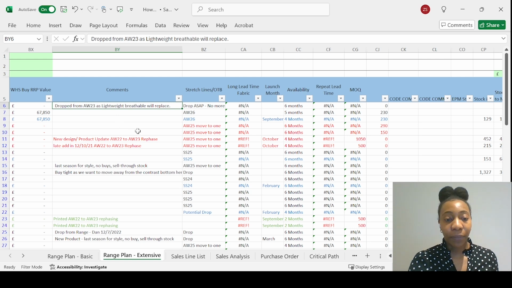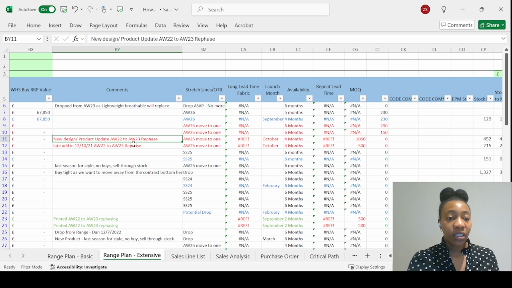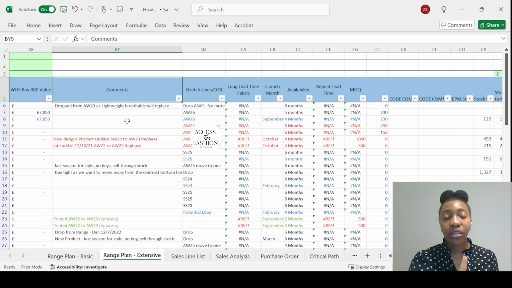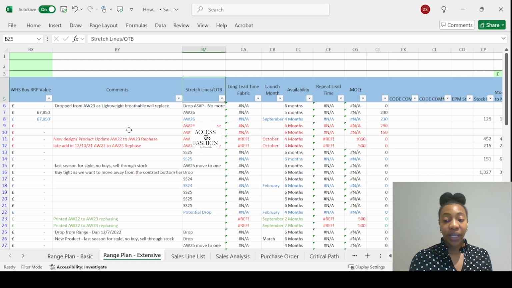Things like that always happen. New design, got the product update to autumn winter 23 rephase, so that's just for whoever it's useful to be there. We also have your stretch lines, your OTB. So these are things that, again, like what I mentioned earlier with your continuity, the things that are really moving along, or they're doing better than what we had thought.